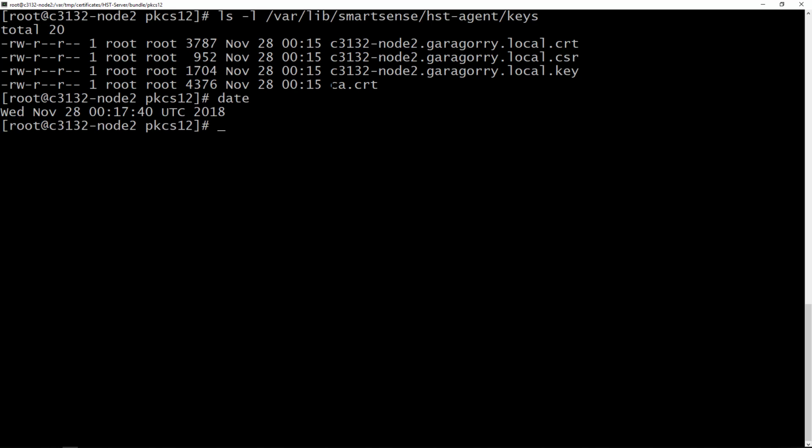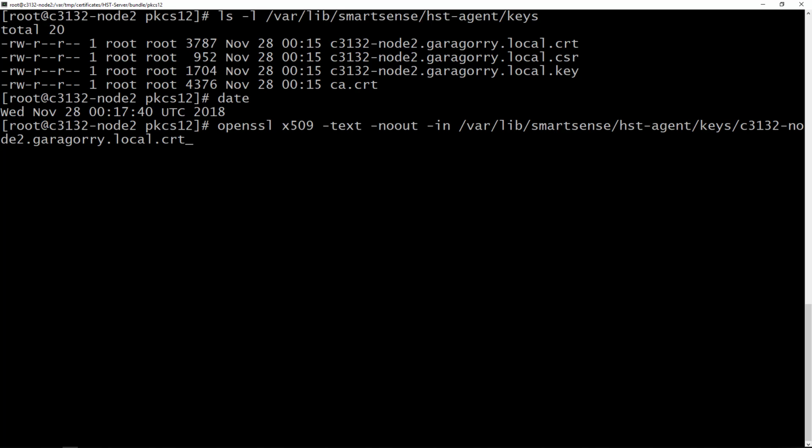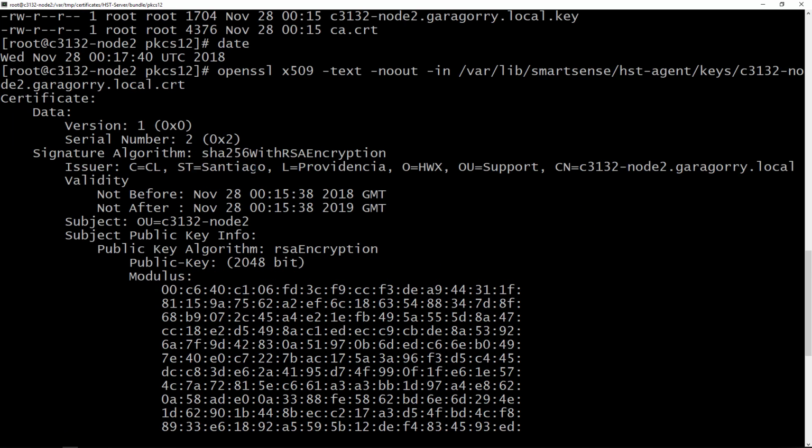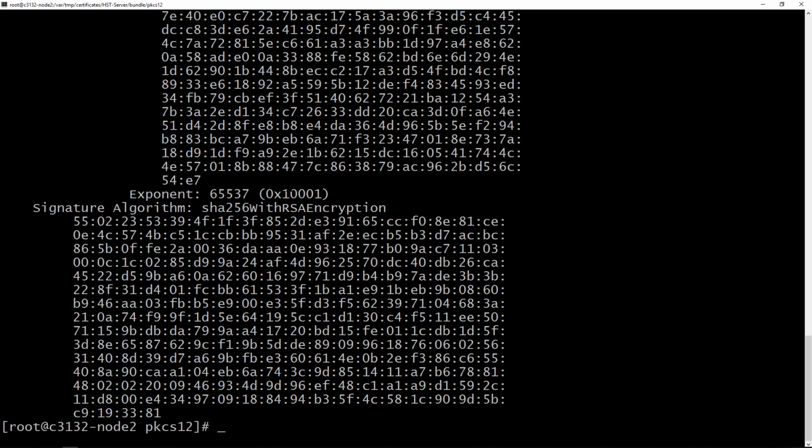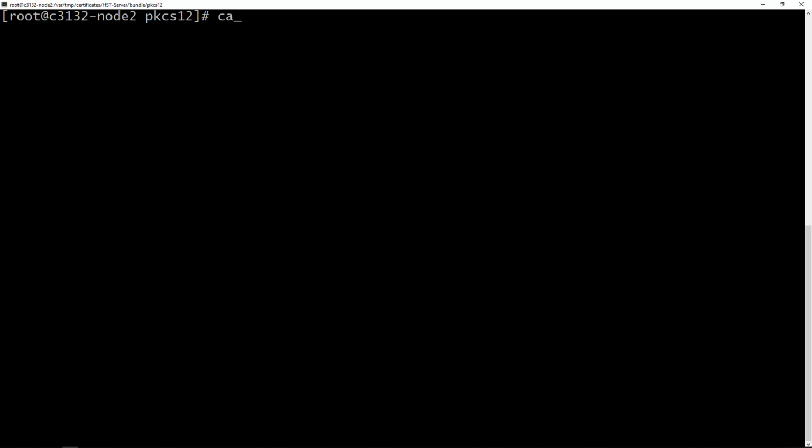Basically, it's just created, and we can validate this information by executing openssl x509, using this path and the certificate for this agent. As you can see, it's a custom certificate, a certificate for a root CA. So we can compare this information with the other hosts in the cluster.